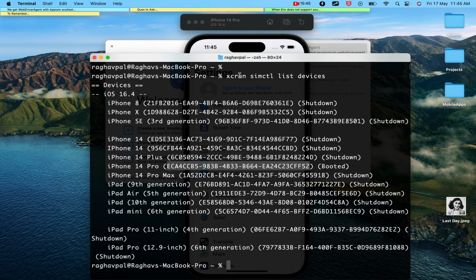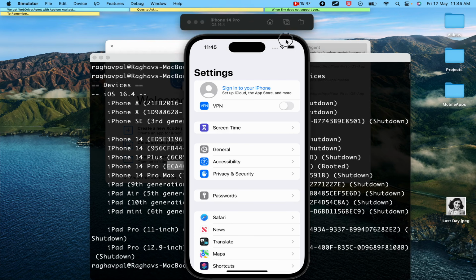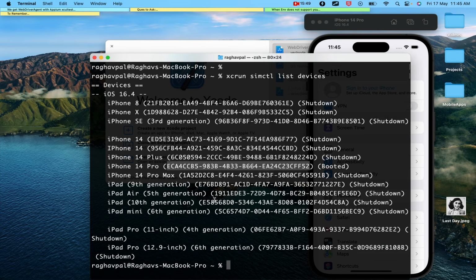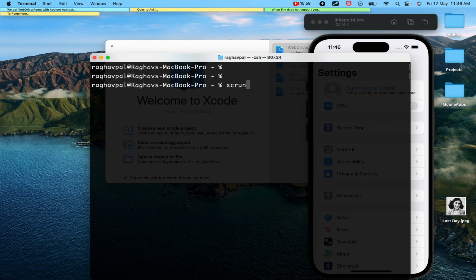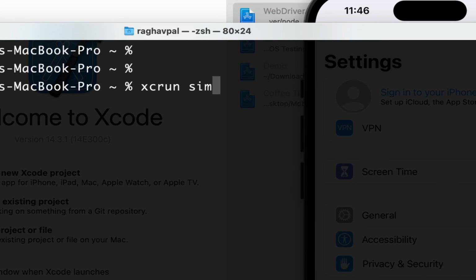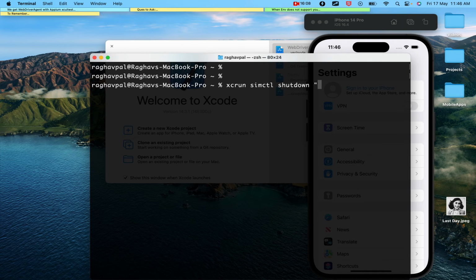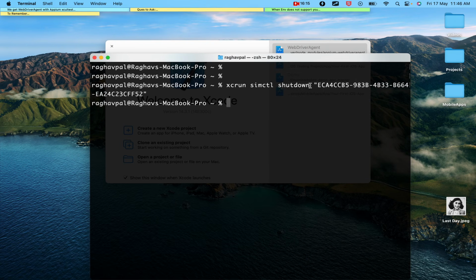So for example, if I want to shut down this particular simulator which is already running here, I have already copied the UDID from here, and now I will say xcrun simctl shutdown, and I will give the UDID and hit enter, and this will shut down the iOS simulator.